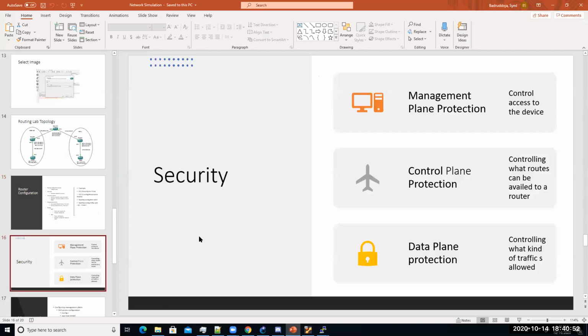So there are three kinds of protections we can talk about in security. One is management plane protection. One is control plane protection. And one is data plane protection.